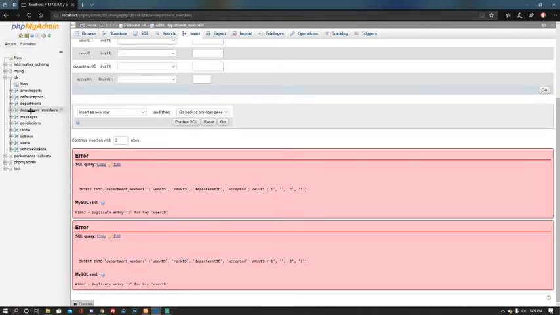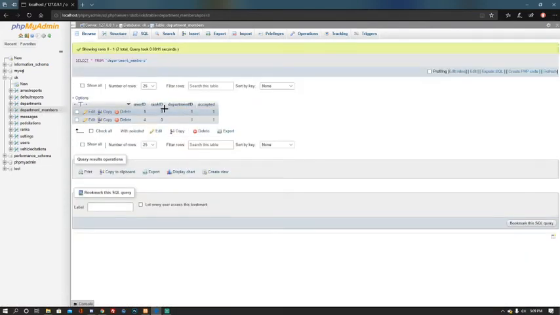Okay, should be able to go to department members again. That is how you do it. Just keep messing around with it until you find the issue here. And yeah, so there's that, and that will then allow you to join the department and do your thing.